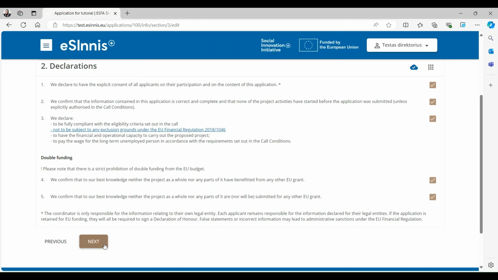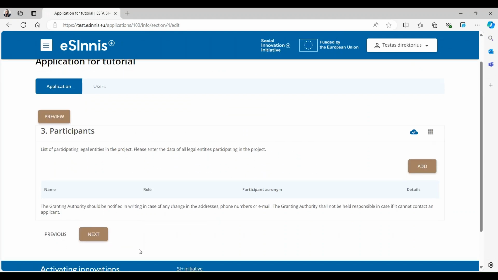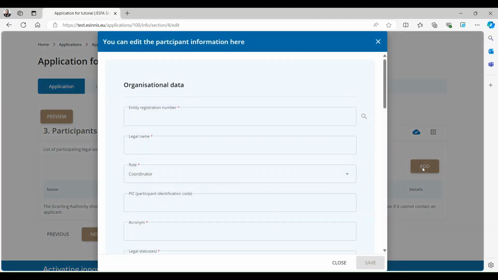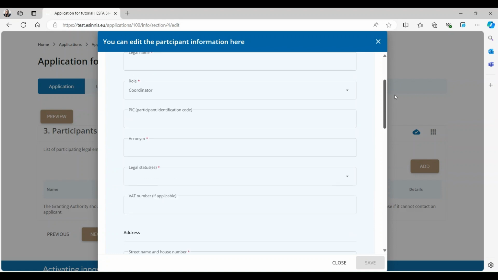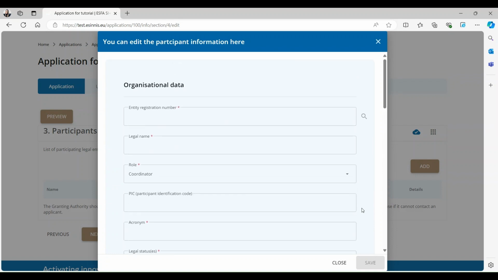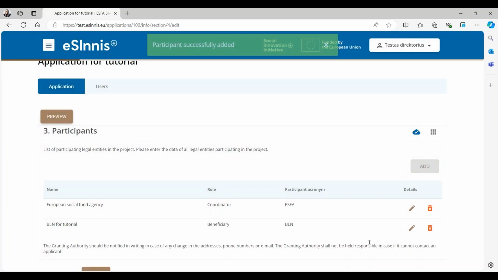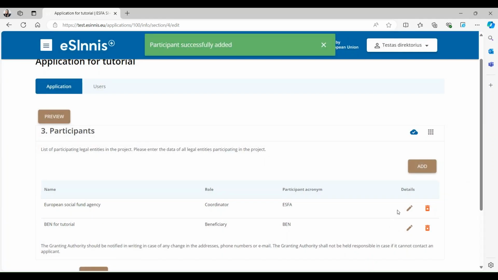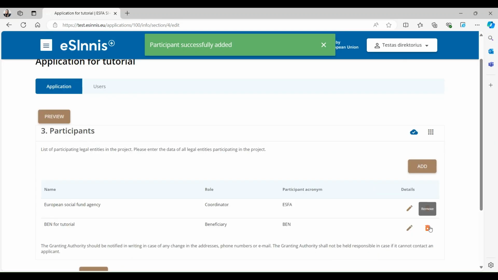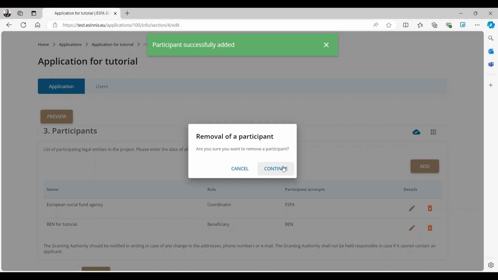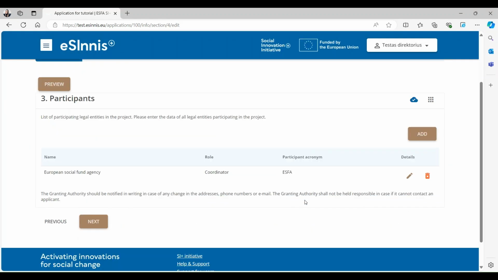Moving on to the Participants section, provide details of the coordinator, beneficiaries, and associated partners. Click Add for each participant. Complete all required fields. Please note that the participant information will not be saved until all mandatory fields have been completed. Once saved, you can edit the participant information at any time. Simply click on the pencil icon next to each participant's entry. If you make a mistake when adding a participant, you can remove it at any time by clicking on the trash can icon.